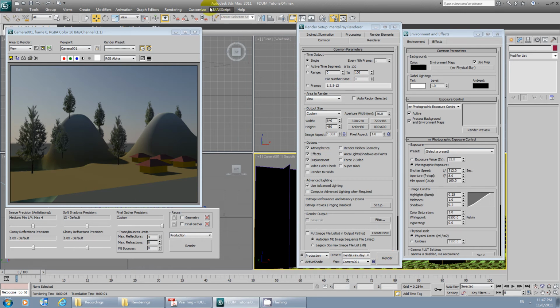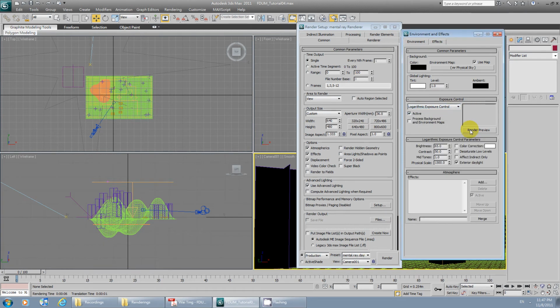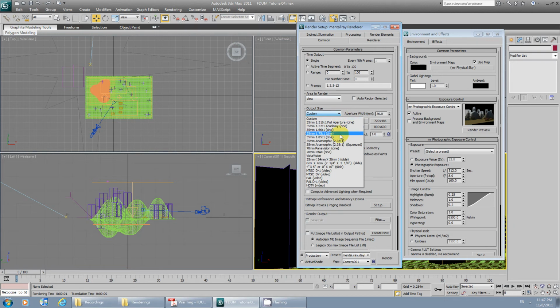And then probably we can also choose different kinds of exposure for the preset, and we can also adjust the shutter speed and aperture levels to adjust the lighting level of the rendering.